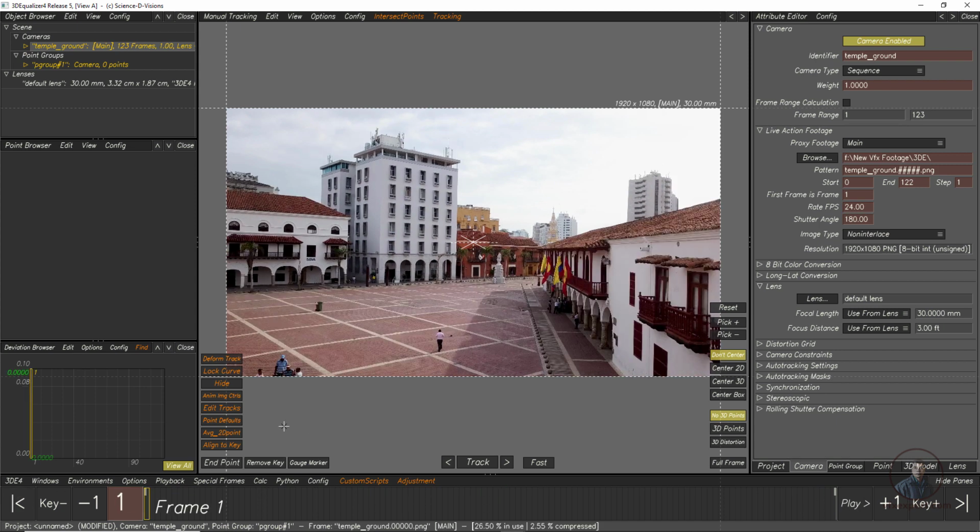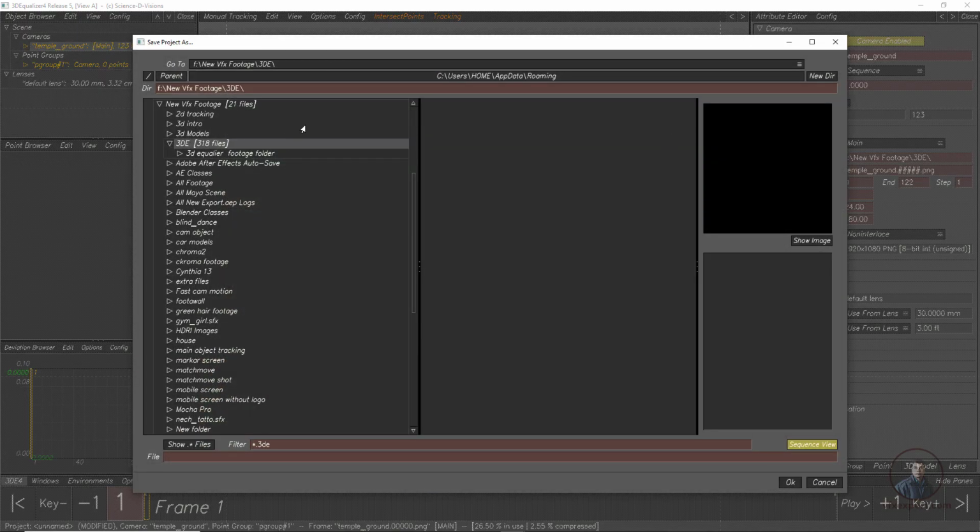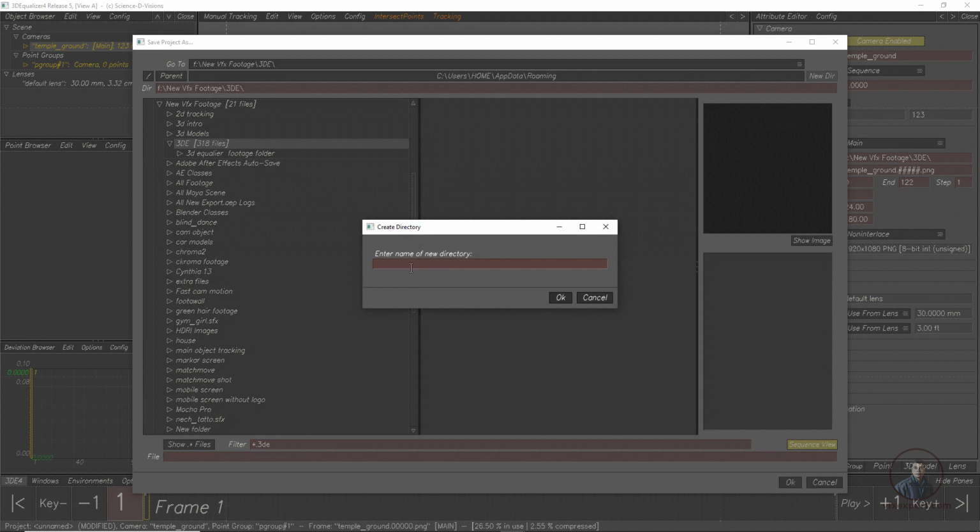Then you want to save your project. In the main menu, simply click on this 3D-E4, then click on save project. Then you can select your folder. Suppose in the same folder, if you want, you can just create a new directory.